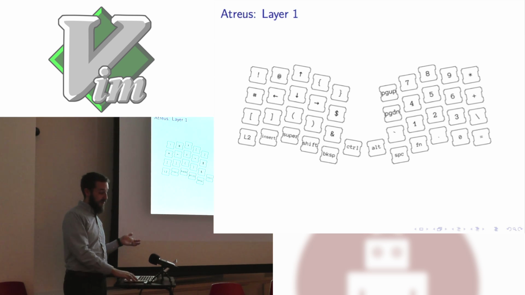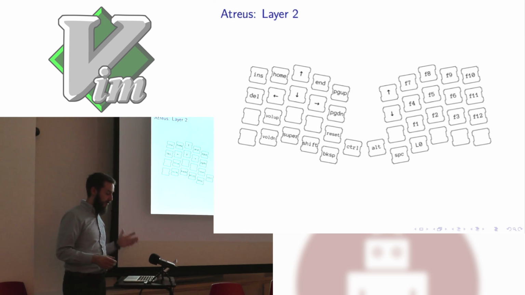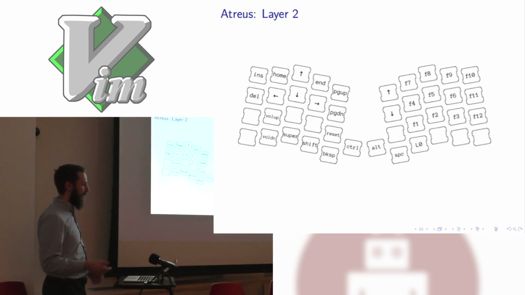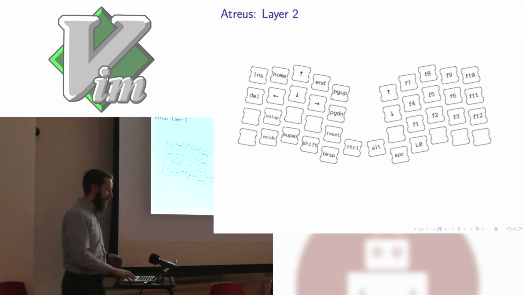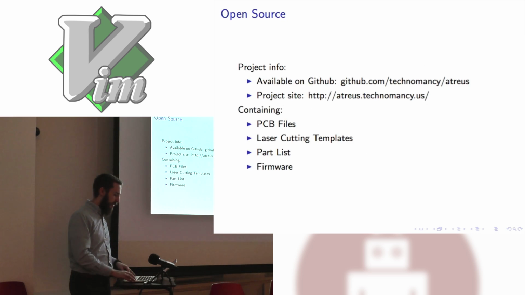On top of this, there's another layer which you can toggle up to. These are the rarely used functions, right? So these, you rarely use the F keys. When you know you need them, you just toggle up and you think through where is it. It's that one. So that's what this one is.